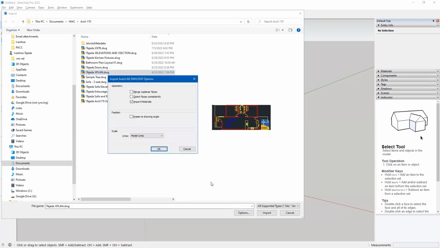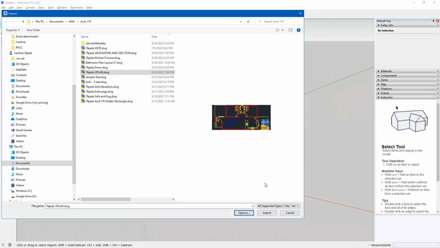I'm going to click on options here for a second, and there's nothing really that I need to change. It's already going to preserve the drawing origin, so I'm not going to touch that. And then for the units, I want to make sure that it's going to bring it in based on the model units of AutoCAD. So that's already set up fine. But I just wanted to show this to you so you're aware that there are some options available. Nothing to change here. I'll go ahead and just cancel this out. And I simply click on import.